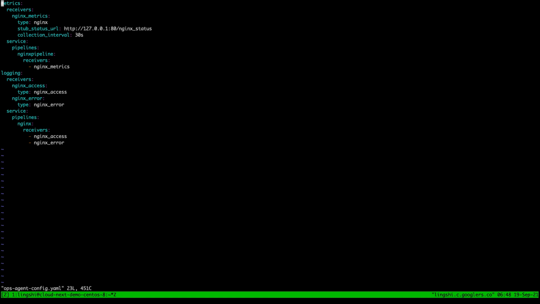On the metrics side, I have already pre-installed Nginx on those VMs, and the metrics are exposed via the stub status module. So the key in this configuration part is to make sure that the Ops Agent knows basically which URL it should be using to talk to the stub status module of the Nginx application to collect the metrics. And then on the logging side, we collect both Nginx access logs and Nginx error logs.